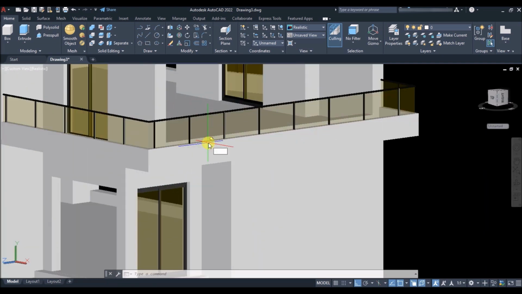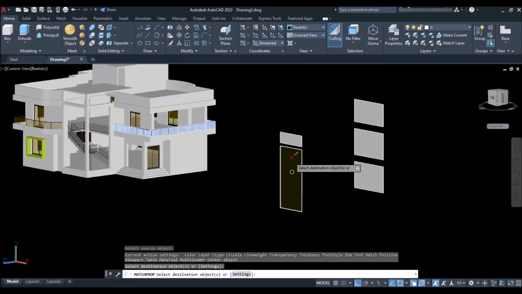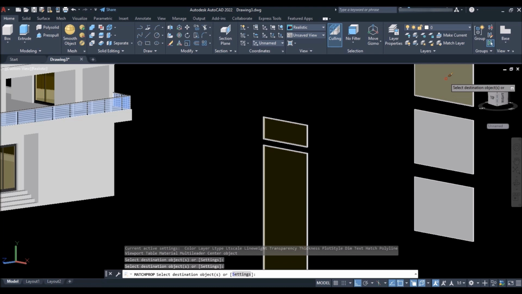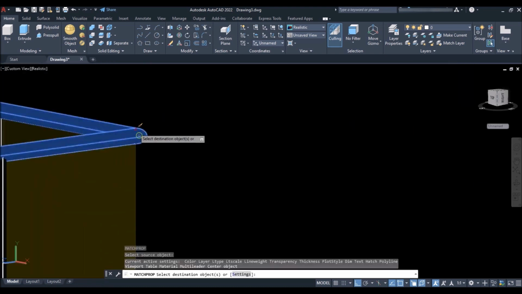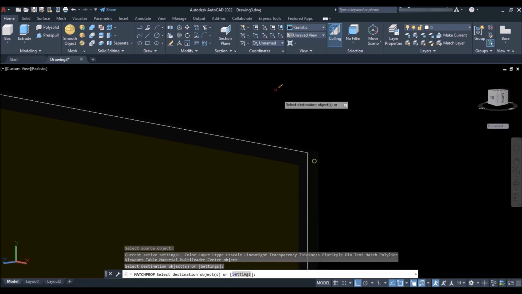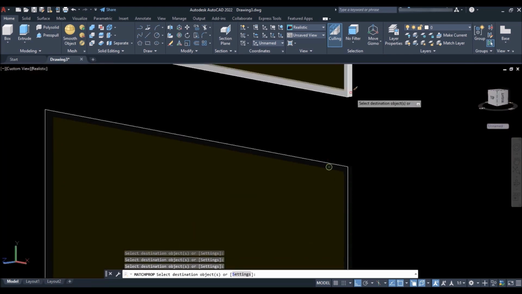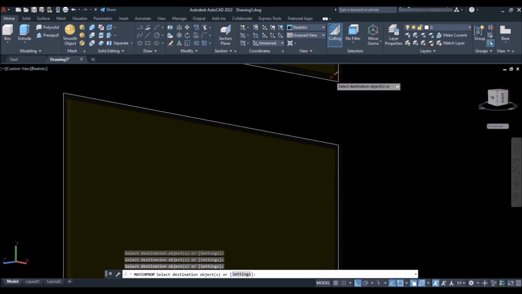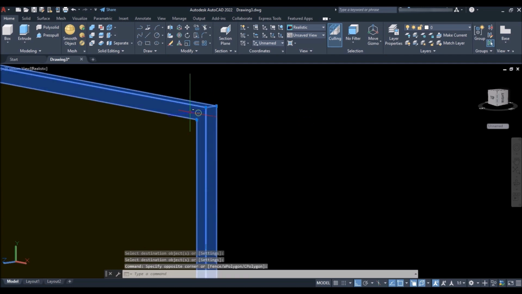Now type MA and press enter. Select this glass and then select all the surfaces as shown. To match properties, match the property of the railing to the frame as well. I'll erase all the 2D lines.